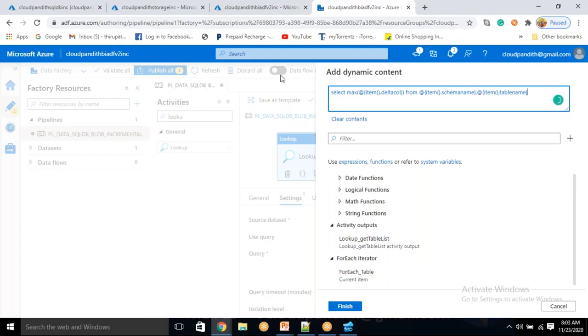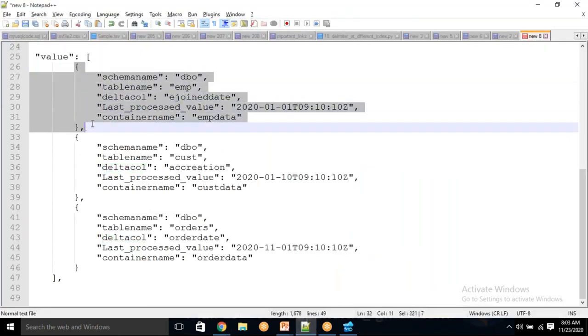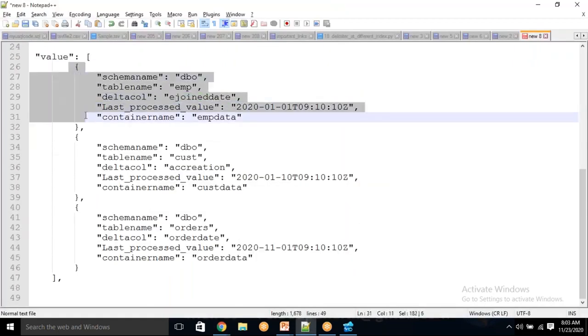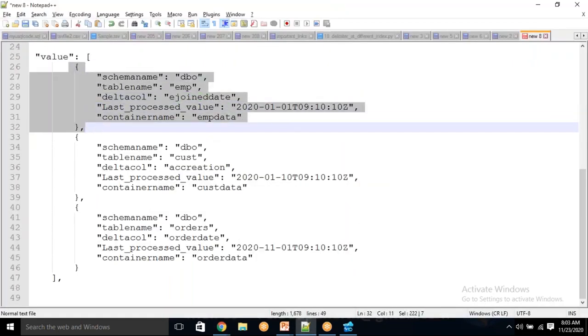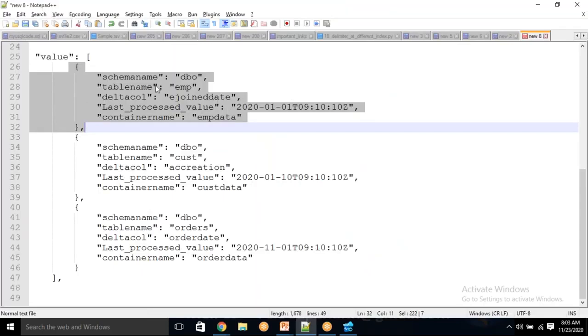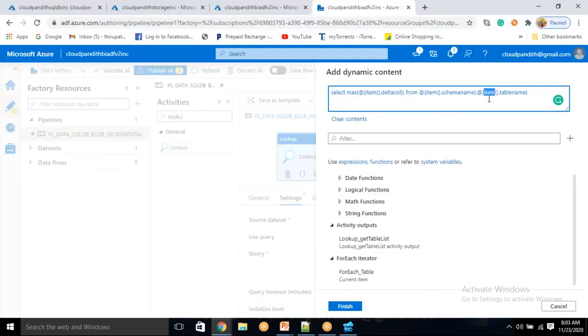You understood, friends? See, this is very important. Select max of delta column. What is the delta column in the first item? Tell me. Join date. Very good, C join date. Next, in the first item, what is the schema name? DBO. See, I am passing DBO, then a dot, and after the dot, item dot table name. What is my table name here? EMP. So now I will get the max value of the EMP.